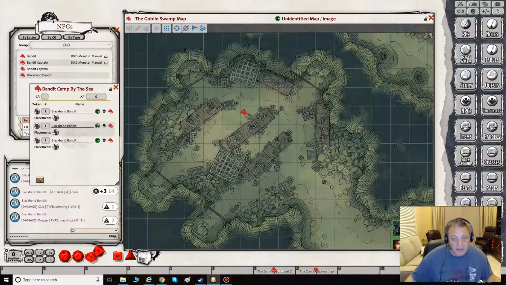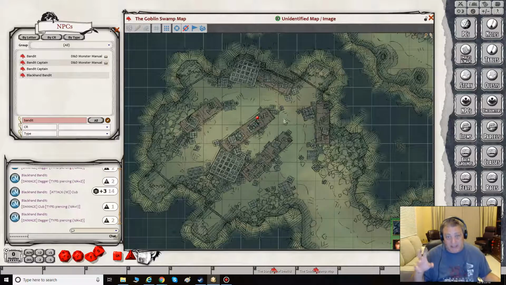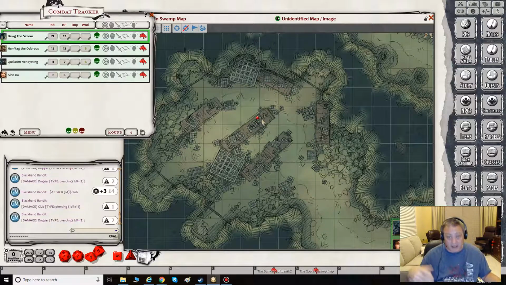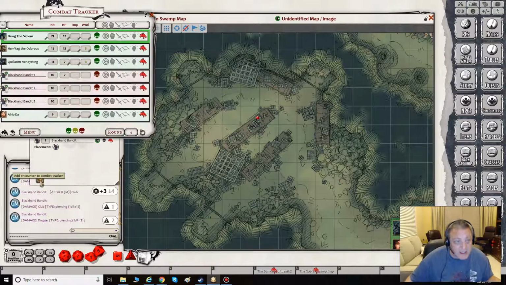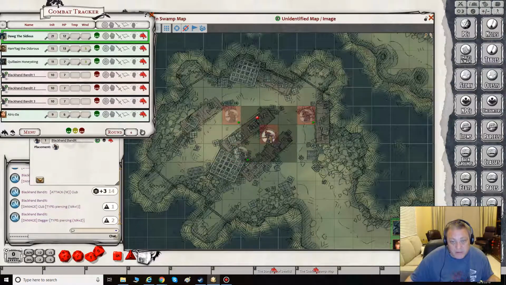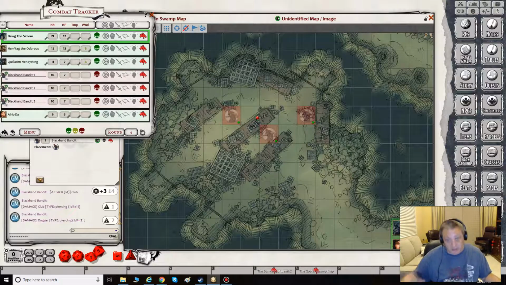And I'm going to link this one in there. So notice I didn't put the tokens on the map. So when the players come in, we go to the combat tracker. I click on the little quick link here that says Bandit Camp by the Sea. I click it. I can add these guys to the encounter tracker, the combat tracker, but there's nothing that shows up on the map. So what I have to do is drag them over one at a time and place them where I want them, and you can move them around or whatever you want to do, and then make them visible or not make them visible.